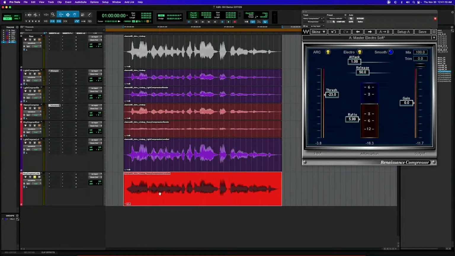So you can hear there different amounts of compression: zero compression, light compression, and also very heavy compression.